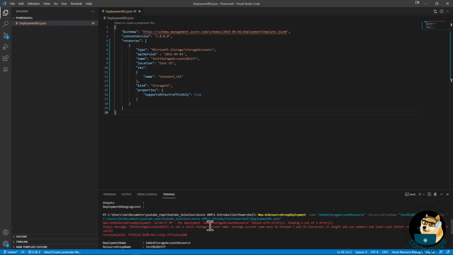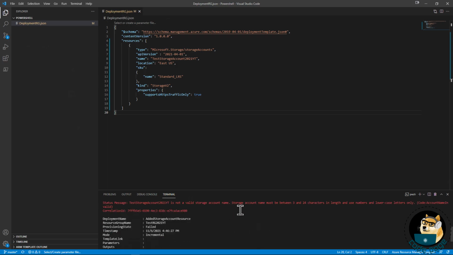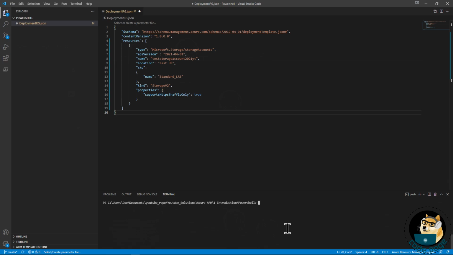And as we can see inside the log itself, it actually tells us that it's failed as well, with a similar message. So let's go ahead and change this up and make this all lowercase, lowercase, lowercase, lowercase. Okay, I think we should be good to go. Let's clear this out and we'll try it again.